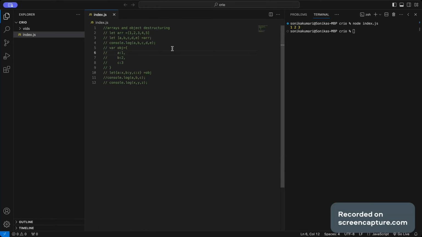We usually have multiple values in arrays and objects, right? So instead of assigning the values of an array one by one to every variable, using this destructuring we can assign values of arrays or properties of objects to several variables in one statement itself. So we will first see destructuring of arrays in JavaScript.